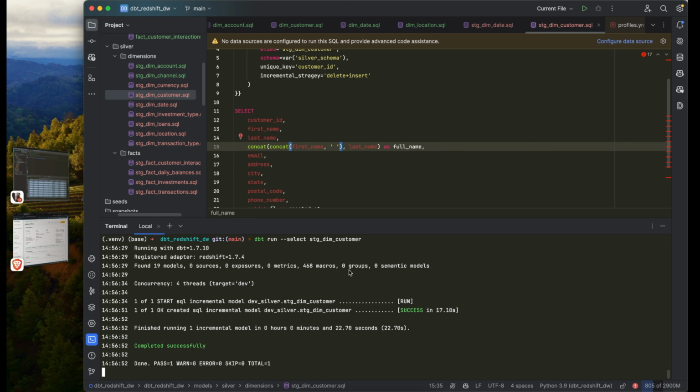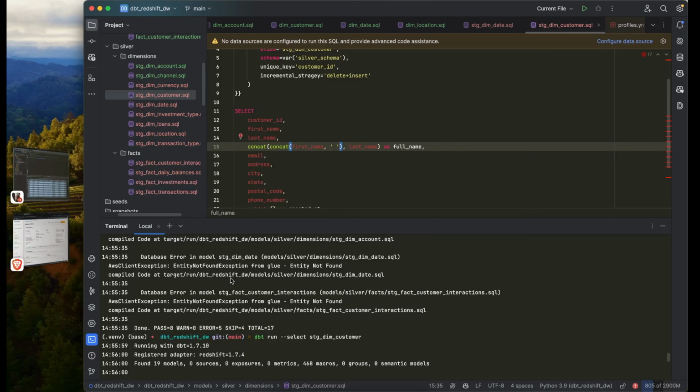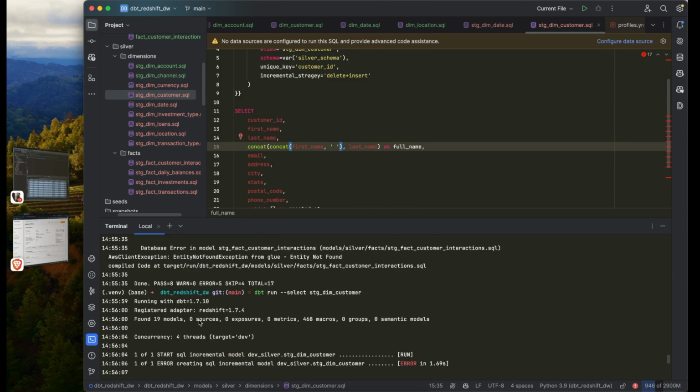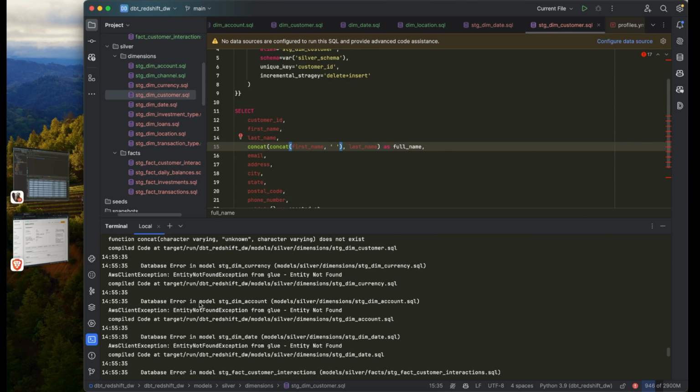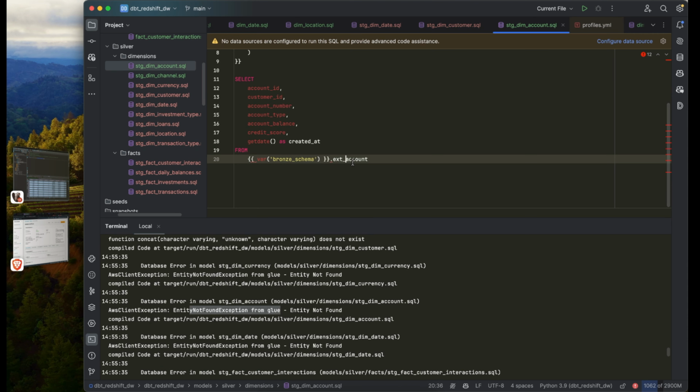Yeah, it is okay now. And which other one is having issues? Let's fix that as well. It says model not found, entity not found from glue. So that means we are trying to run stgdim account and it couldn't find ext account. It should be ext account.